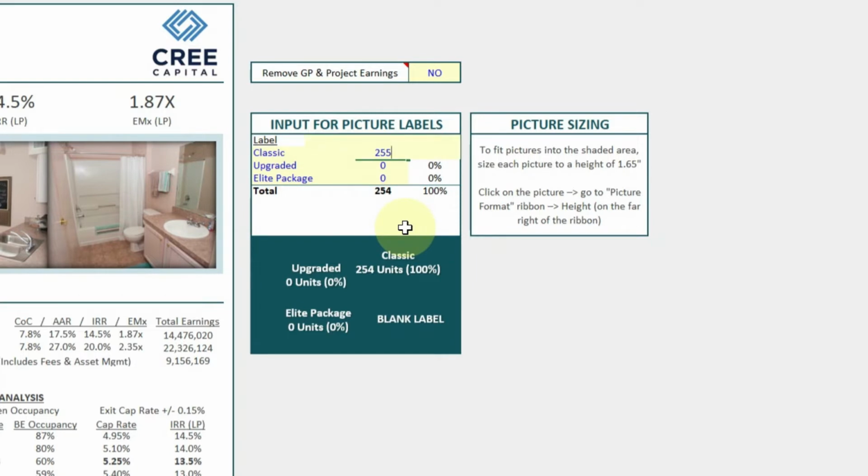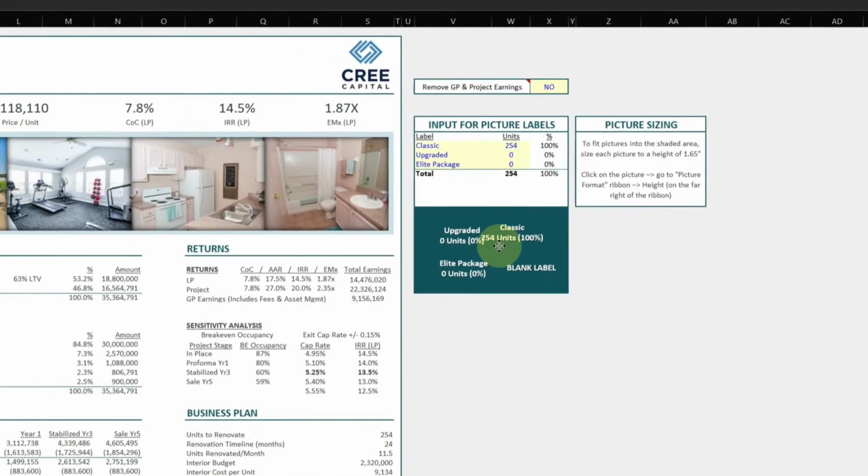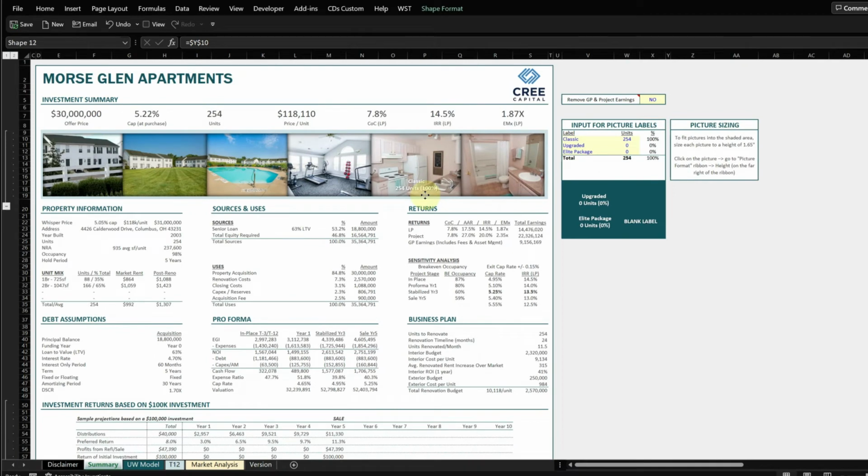If you do too many, it's going to give you a little warning saying, hey, you put too many units in your label. You say you have 254 here, your label is going to say 255. So just a little check. And now I have this classic unit label. I'm going to go ahead and use this. I'm just going to drop it right on top of that picture. There you go. And that's it. That's all the work that you have to do here. Everything else is pre-formatted for you.